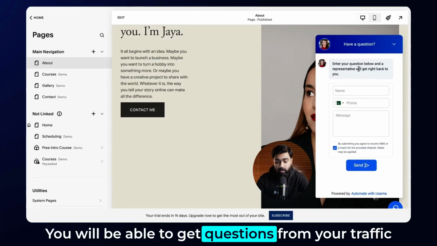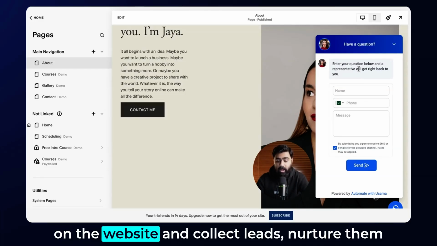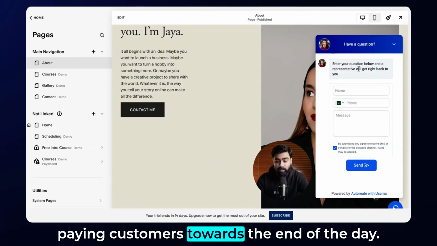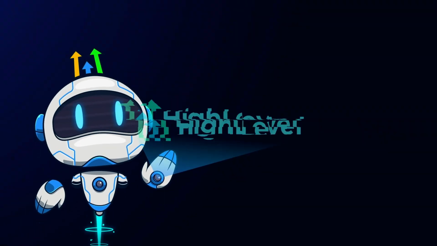You will be able to get questions from your traffic on the website, collect leads, nurture them through HighLevel automations, and get more paying customers towards the end of the day.